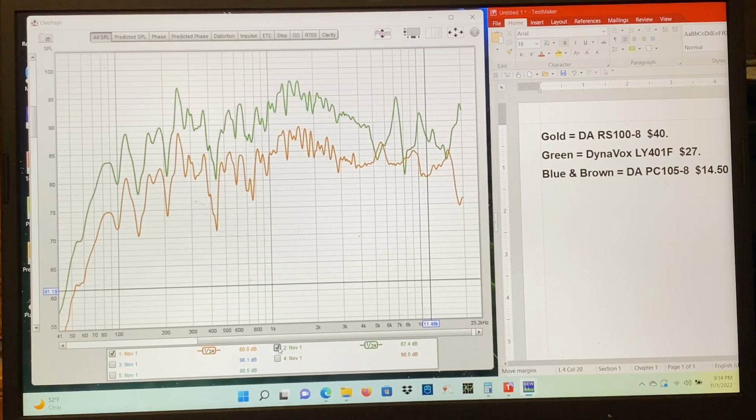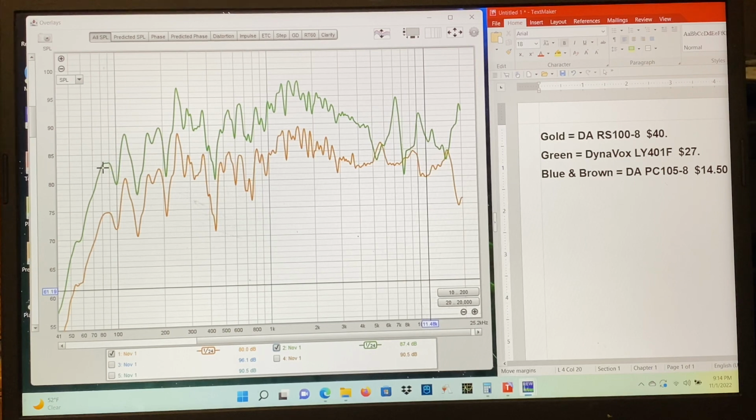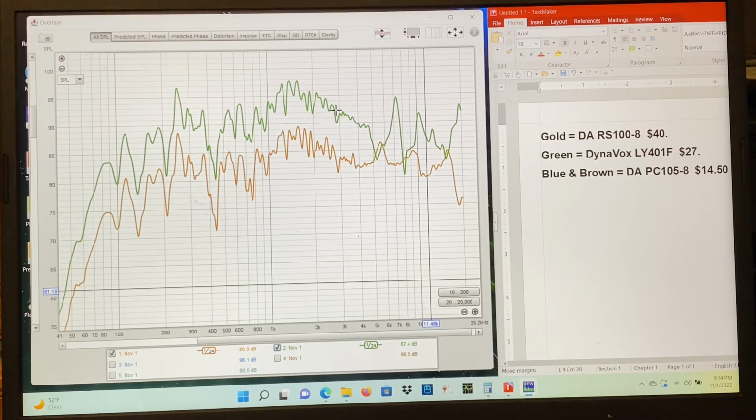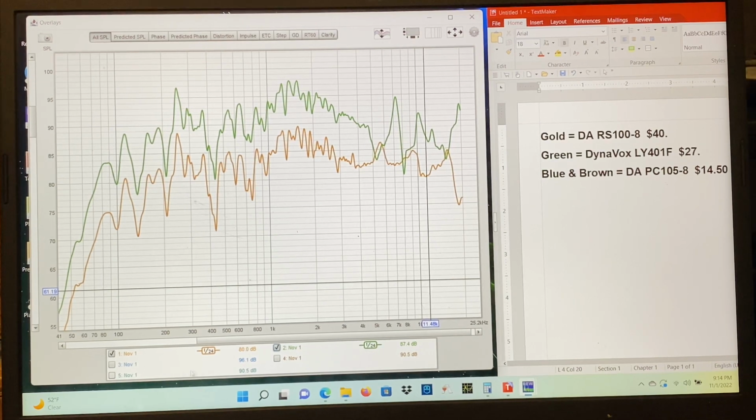So this one should be the DynaVox speaker, and that one's about $27. And you can see a big jump in output and loudness. This is at the same volume, about twice as loud as the other one, but it's got some big dips and valleys here where the reference speaker is smoother. But this is a lot louder than the Dayton Audio RS100-8.